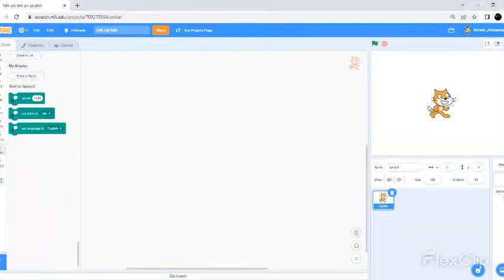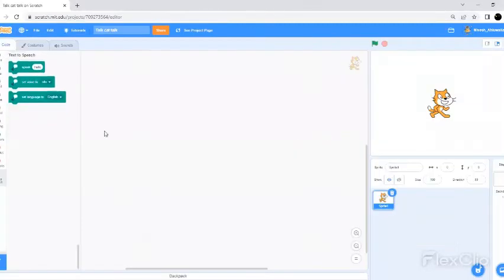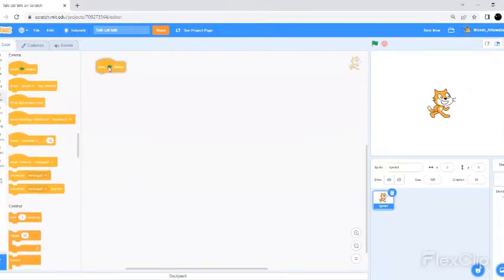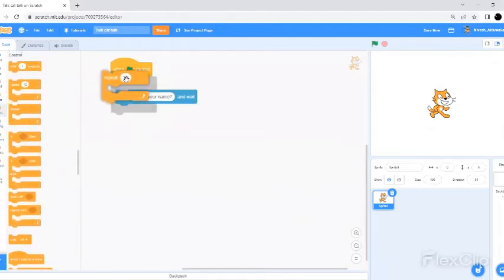There is a button on the bottom left in Scratch. It was there in Scratch 2.0 also, and even in Scratch 3.0. So we have text to speech. First, to start off, we need a when green flag clicked. Then we can add an ask block and a repeat loop, because we want this to go on forever.